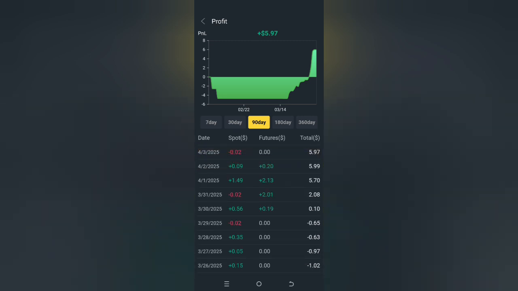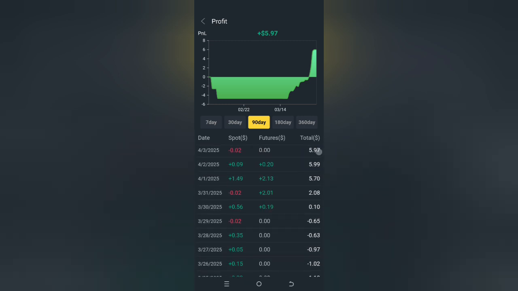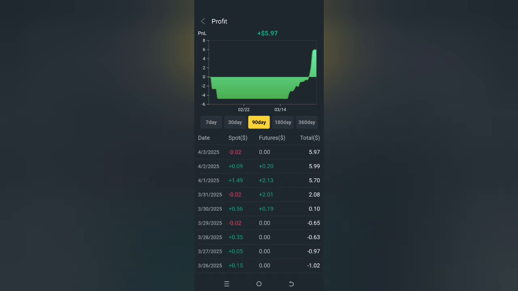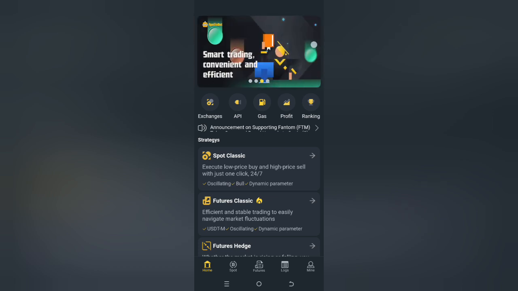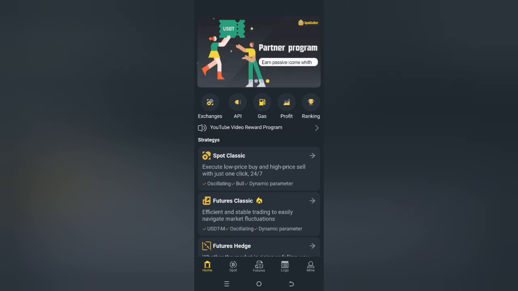Now you're going to start seeing your profits here. After recovering the losses you made, now this is your exact profit, meaning you did not make any loss in Apollo trading bot. So you don't have to waste your time. If you don't know, let me show you how you're going to create an account.